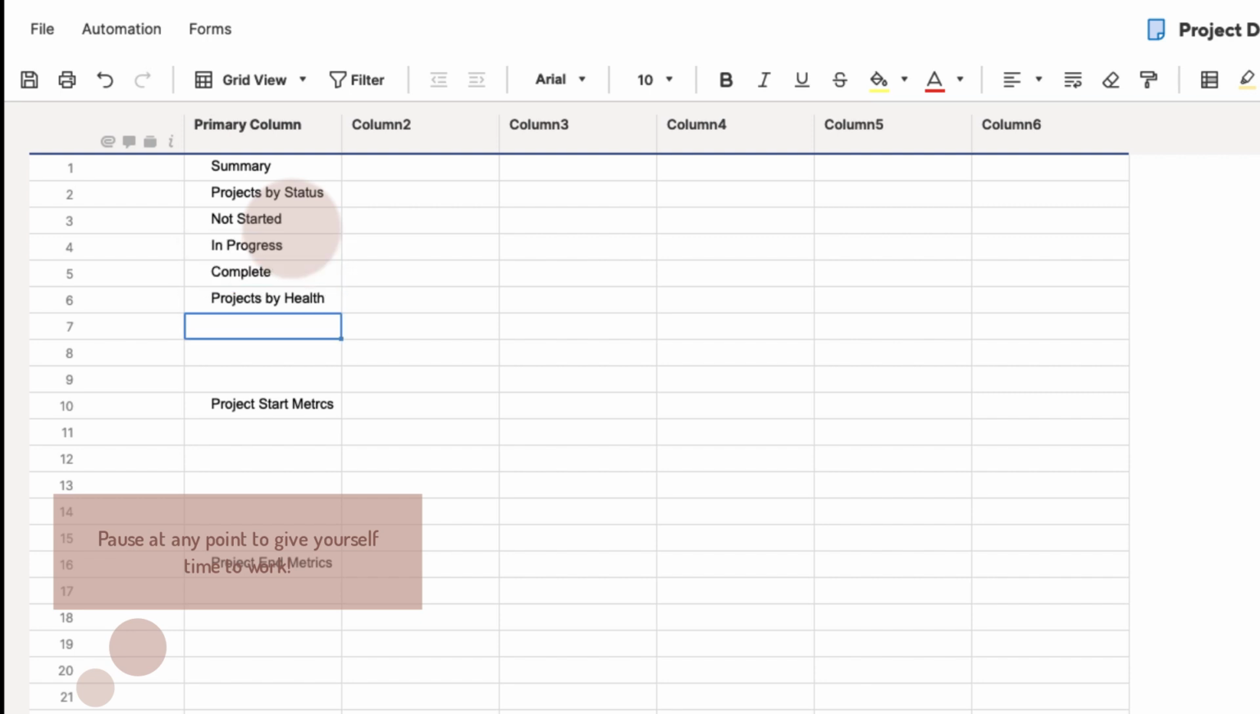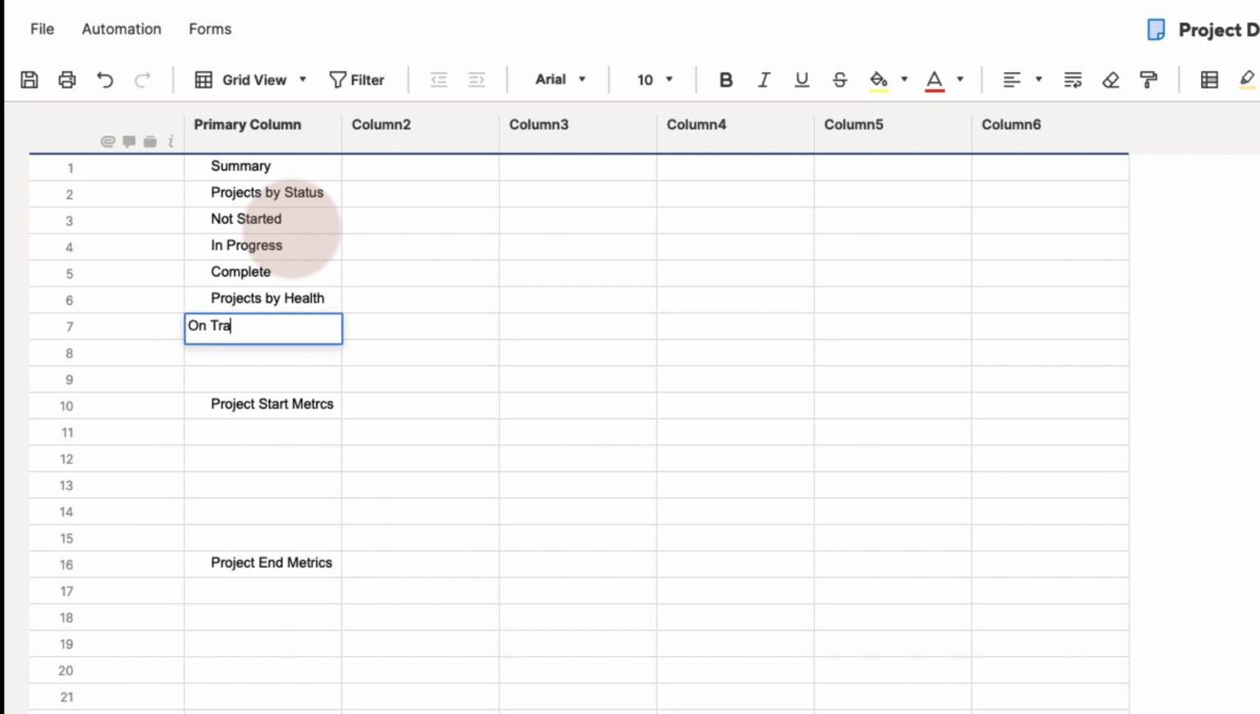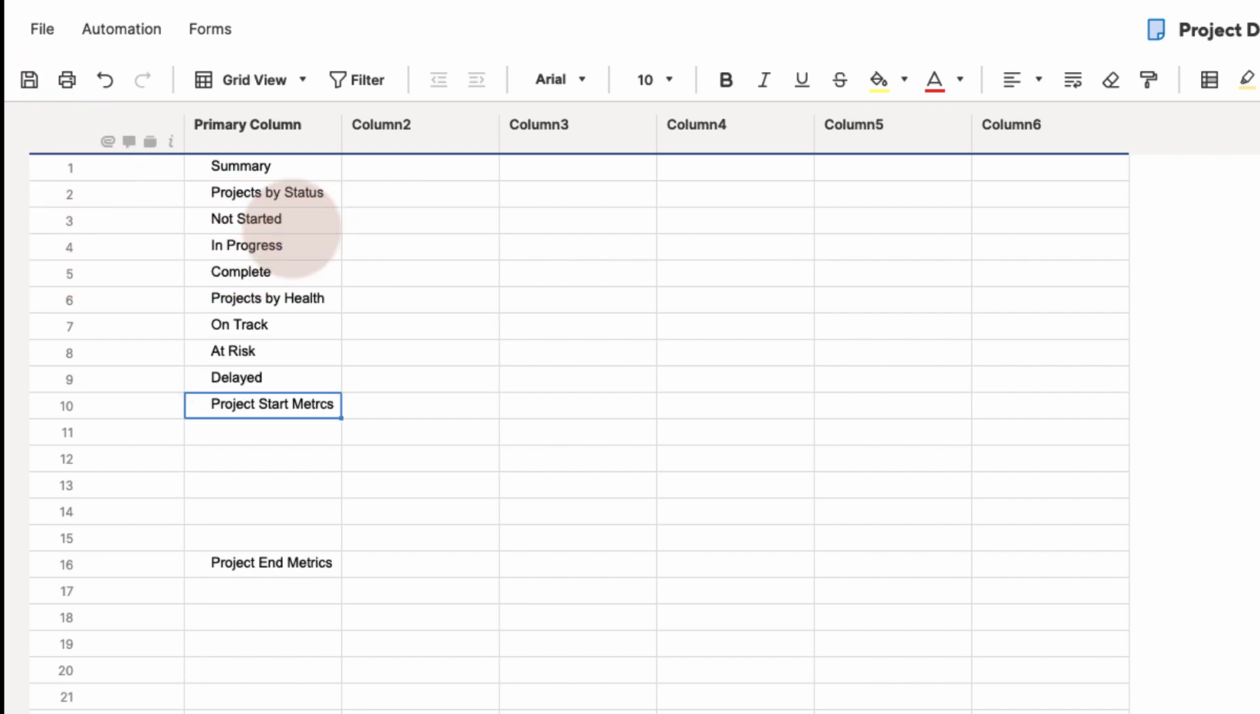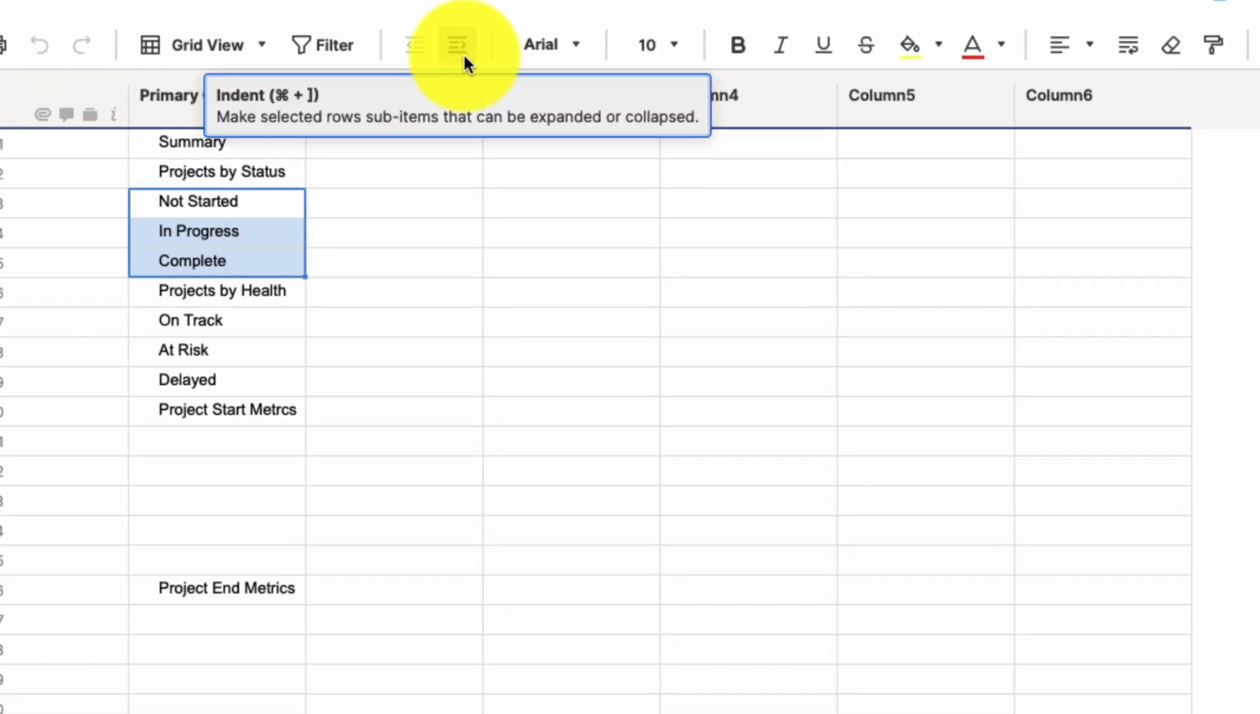Then for our projects by health section, we'll add our 3 health statuses: on track, at risk, and delayed. All right, now that we've saved, let's go ahead and start grouping these sections by creating parent-child rows. First, let's select our 3 project statuses and click the indent icon on the toolbar.